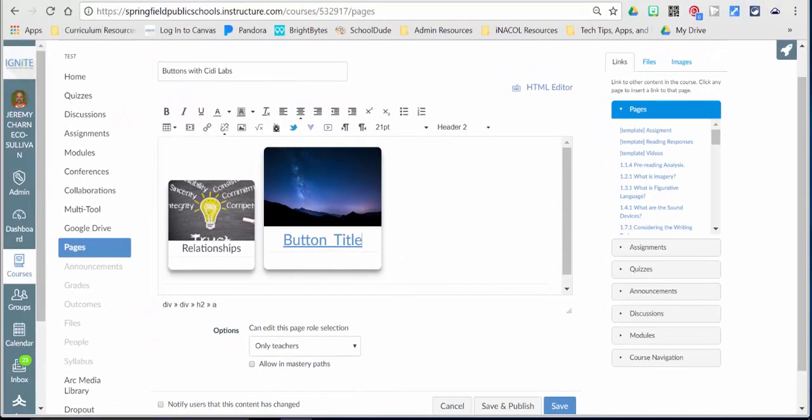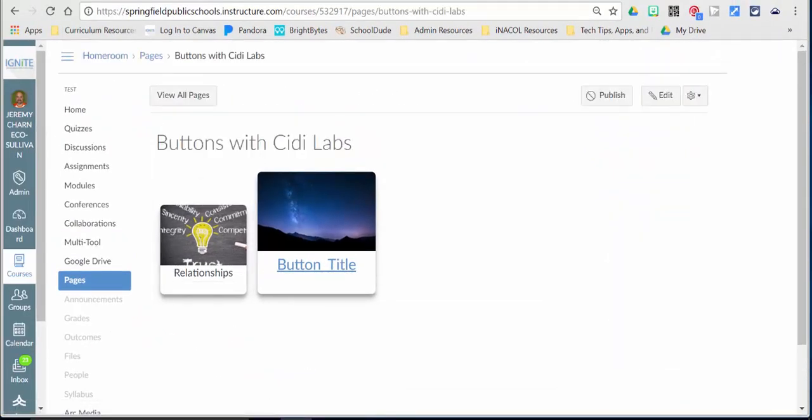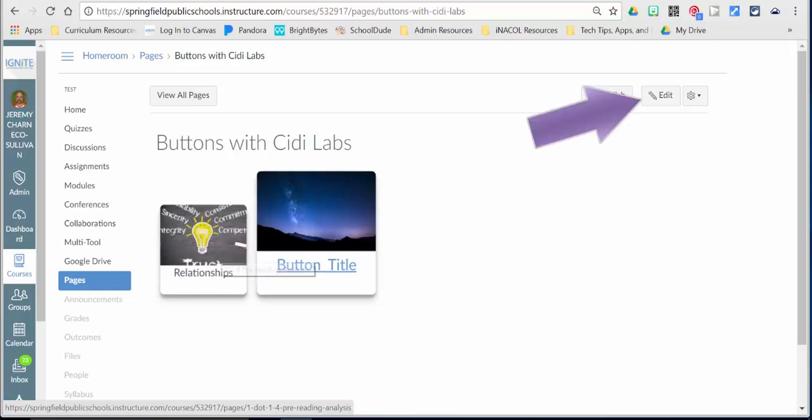Now, one thing I want to show you, the way the code is set up for these buttons is they're going to float left. So you'll notice that these drifted over. I can't actually center these buttons if I want them centered, just by putting the button alone. I have to do one additional thing if I want to have centered buttons. So to show you that, I'm going to go back into the edit screen for this page.